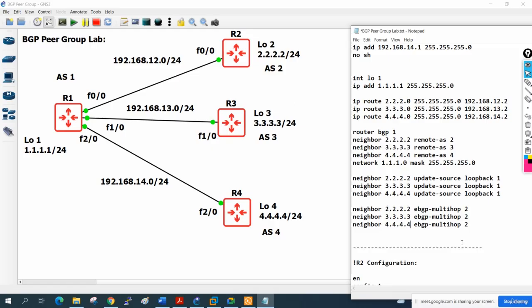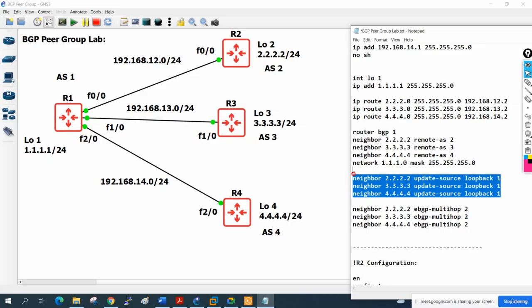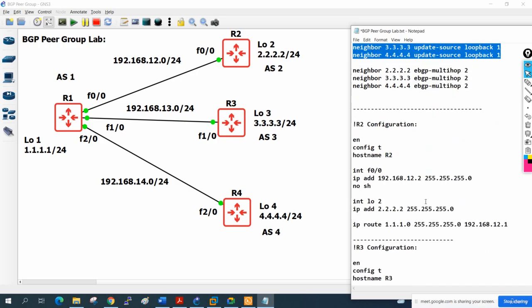Okay, so this is what I did: I wrote this one 1 time, this 3 times, and this one 3 times. If I create a group, I will write this only 1 time. This is without neighborship, without group, without peer group. Okay, let's do the R2 configuration.